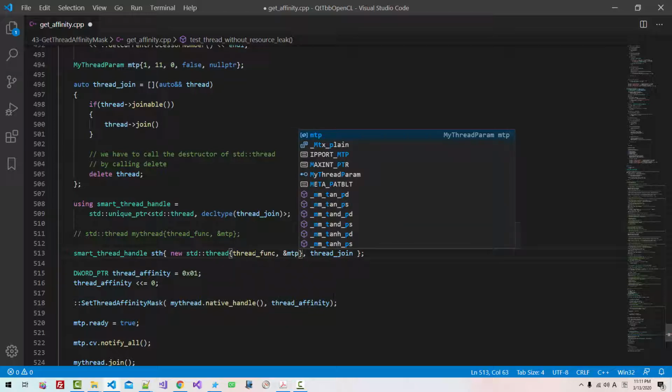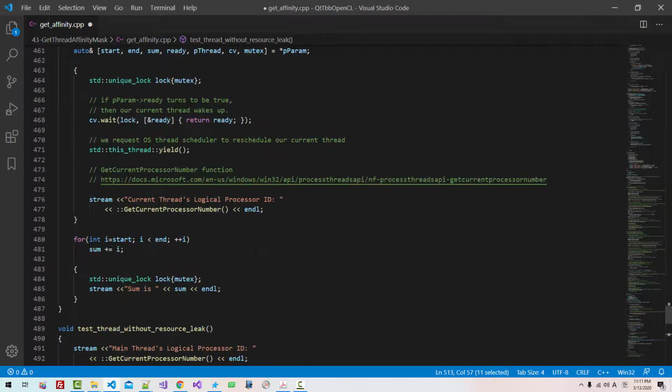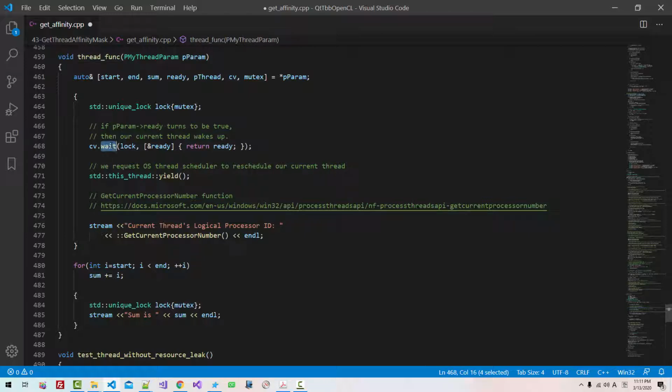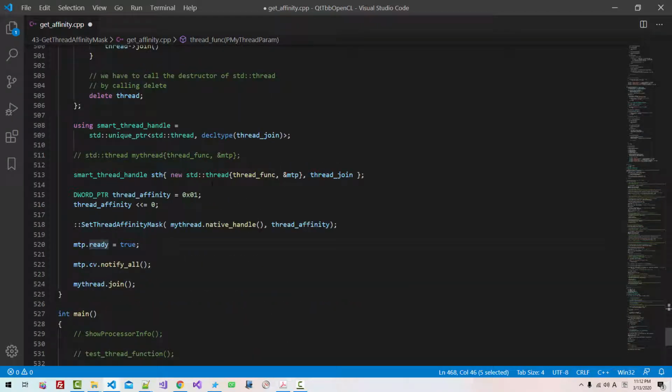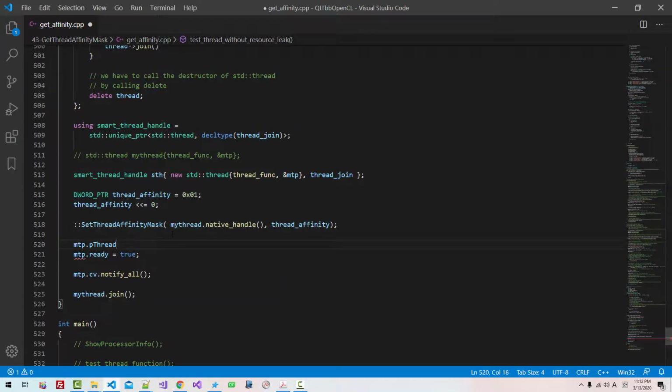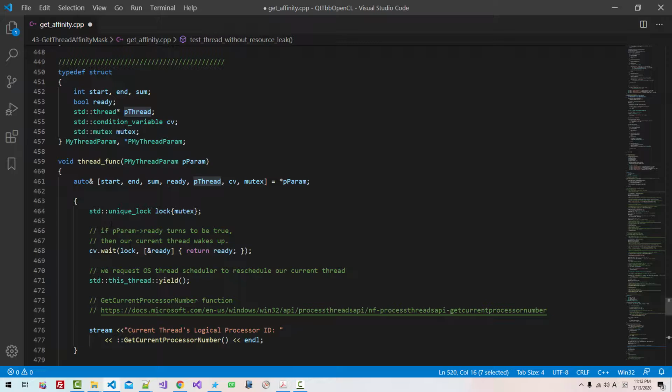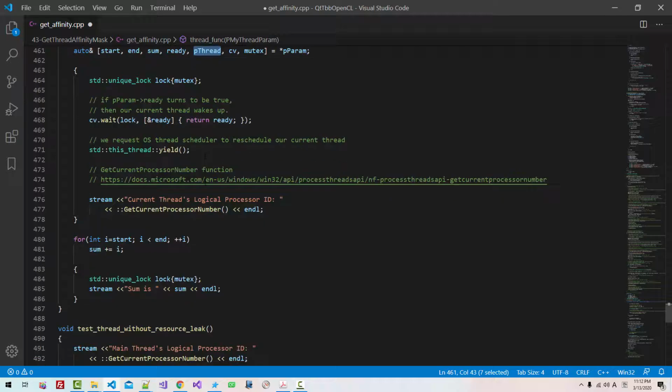This is our thread function. It starts immediately, but at this point our thread function waits until this ready turns to true. So at this point, mtp, pthread, please note that this is a pointer. We can get this pointer as th.get. It returns the thread pointer. In this function, we can also get the thread pointer like this.